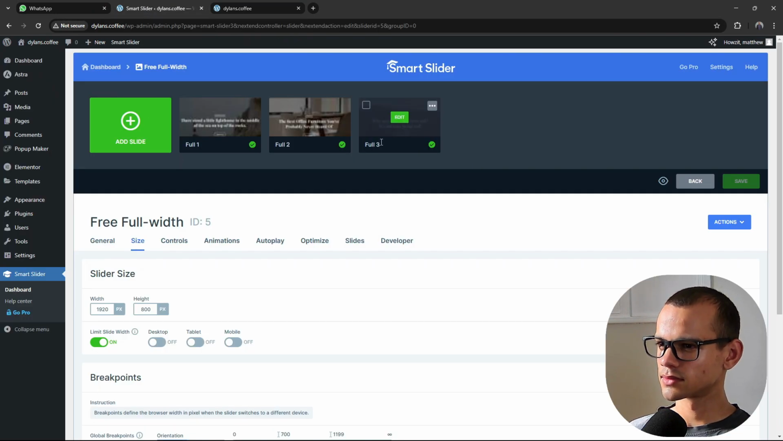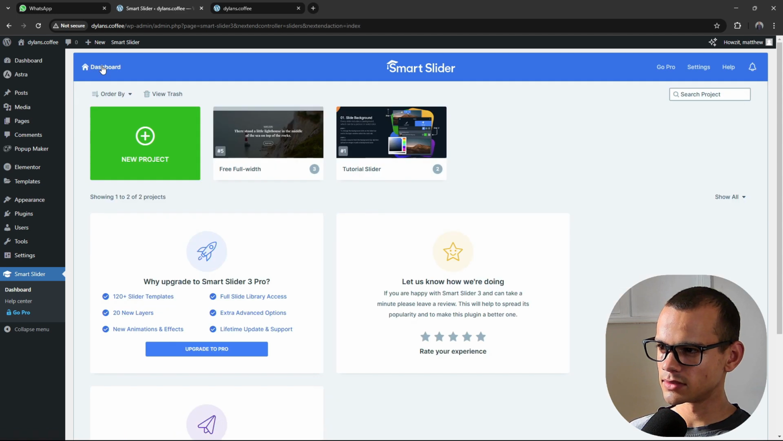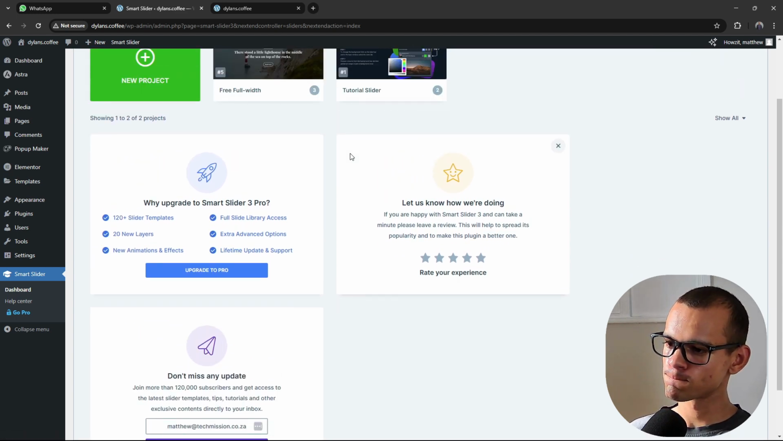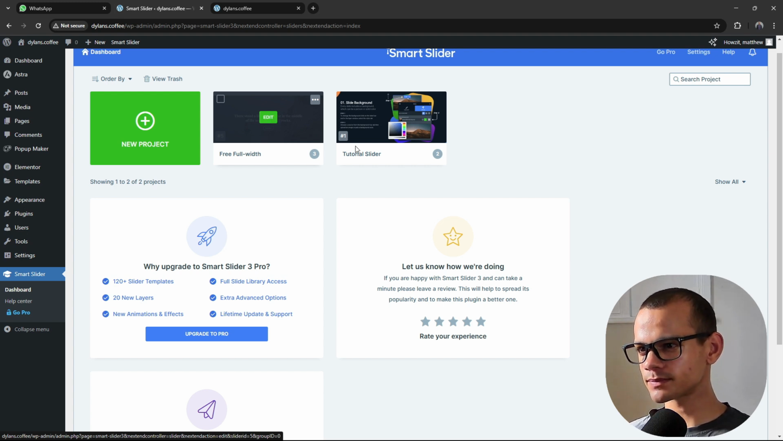Cool. And you can keep adding slides, or you can remove slides, and you can keep making sliders for different websites or for the same website. You really shouldn't have more than one slider, I would suggest, because of how it decreases your site speed a bit.